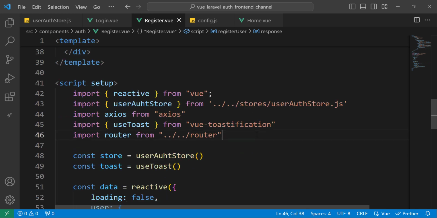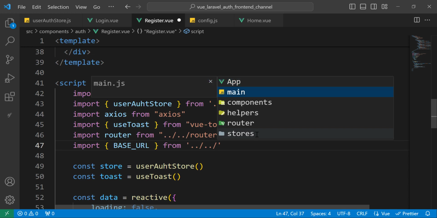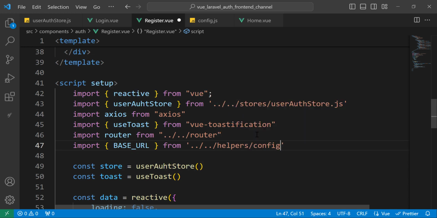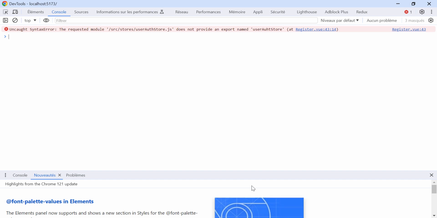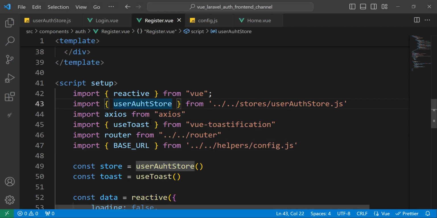So we need to import the base URL. So let's import it from, so it's inside helpers config.js. So let's try. So let's see what we have here. So we have nothing. That means that we have an error. Here we have do not use store, do not provide an export named user use auth. So I think I made a mistake. So here it's auth.